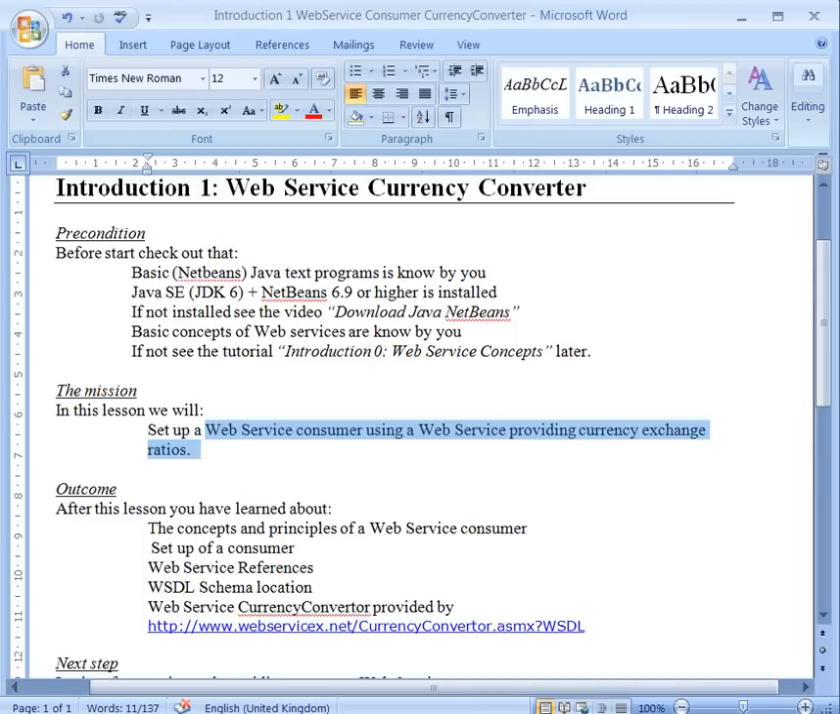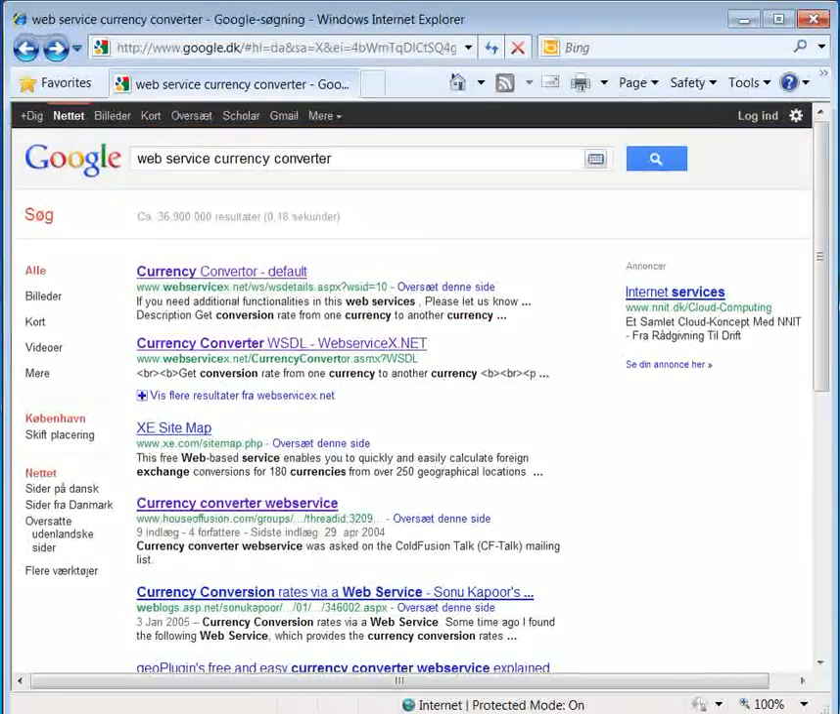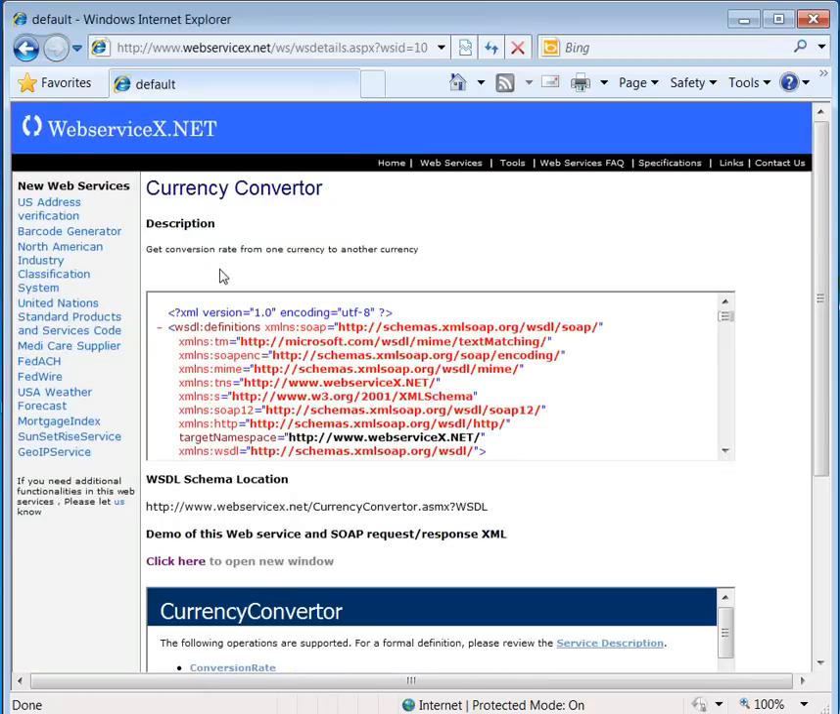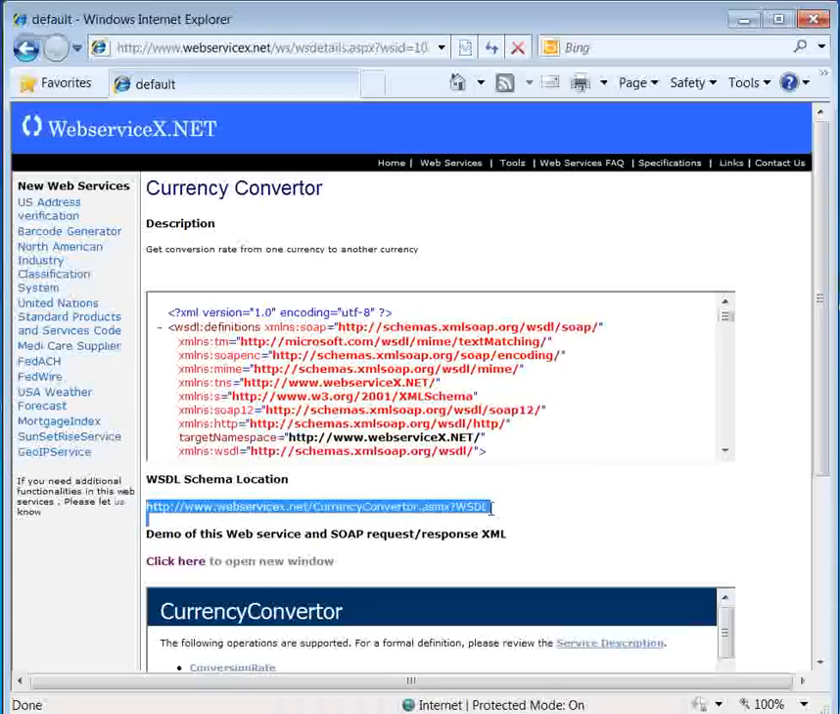So if we try, for example, to Google web service currency converter, you'll get something like this here. And if we click on that one, we can see that there's WebServiceX.net providing a very nice currency converter. What we also can see is that they show where the WSDL schema location is. This we need for later use, so I will copy it right now.